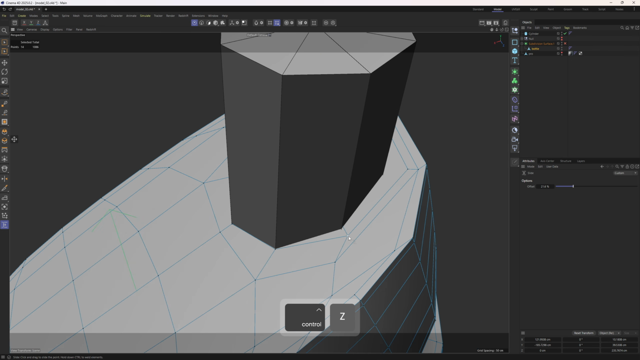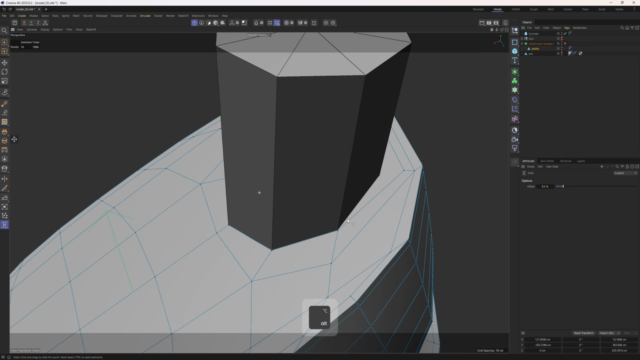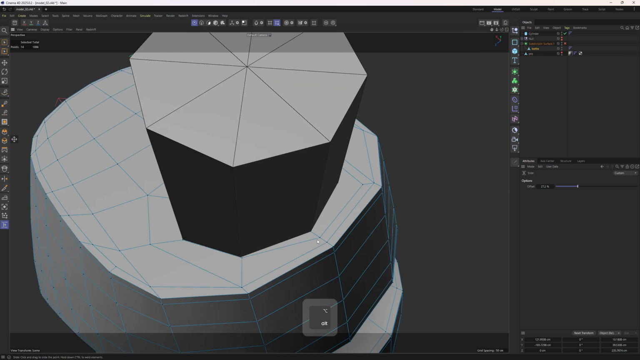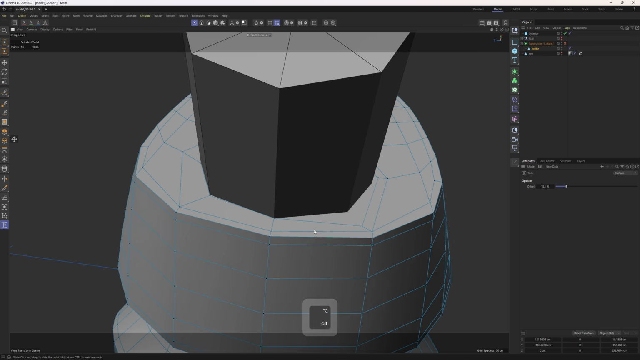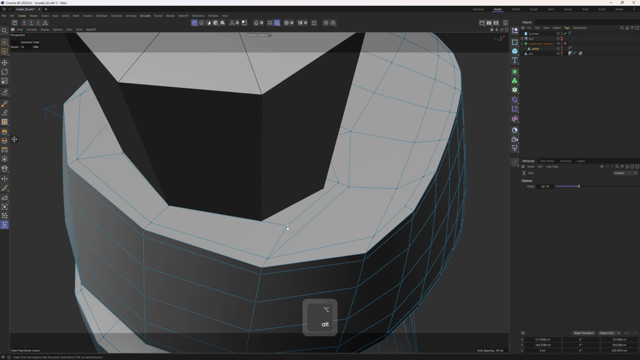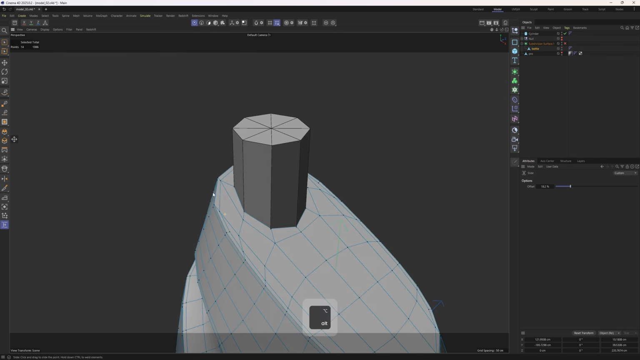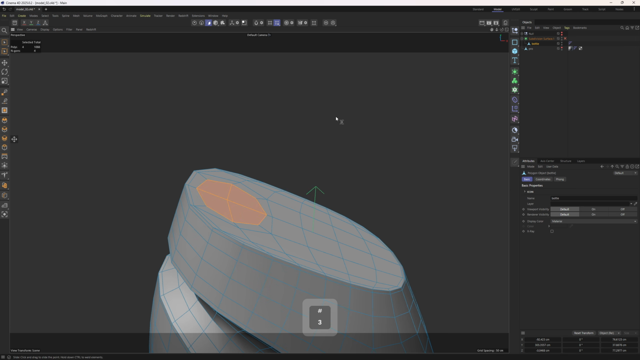You can do that with a boolean. It is going to be probably more precise than sliding. I don't know, I just like to do it that way. Okay, let's delete the cylinder.